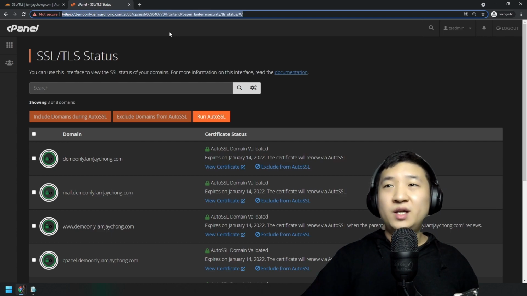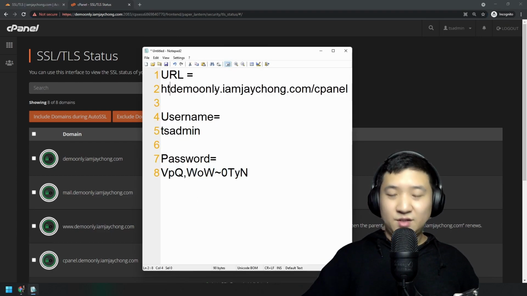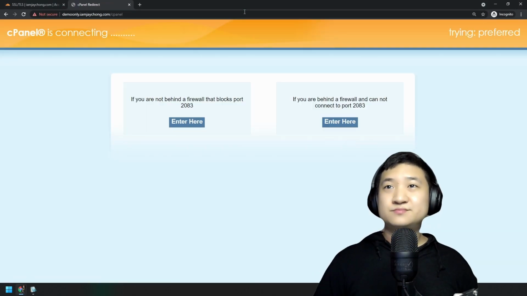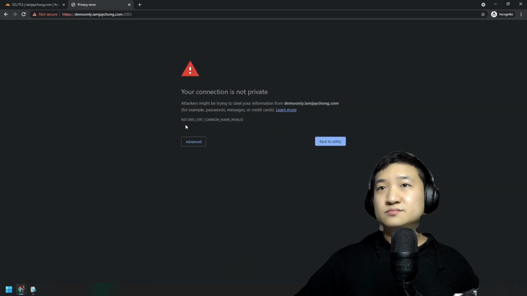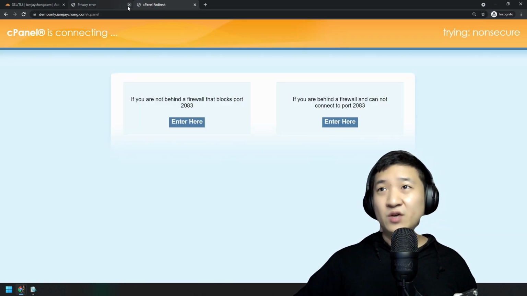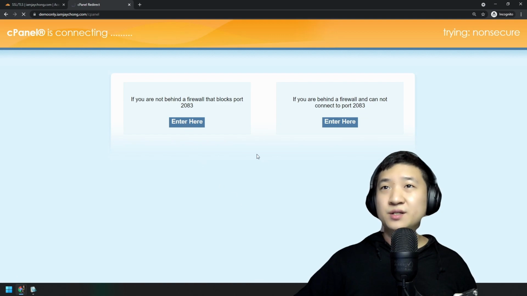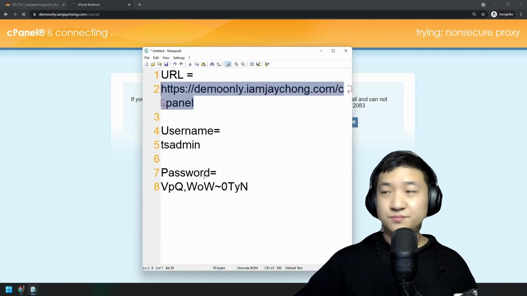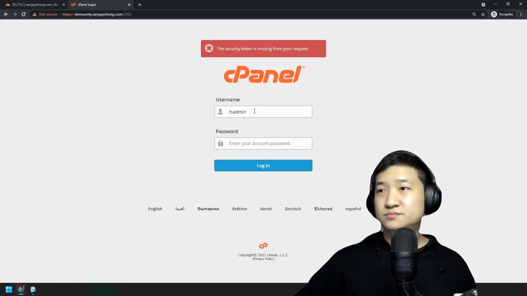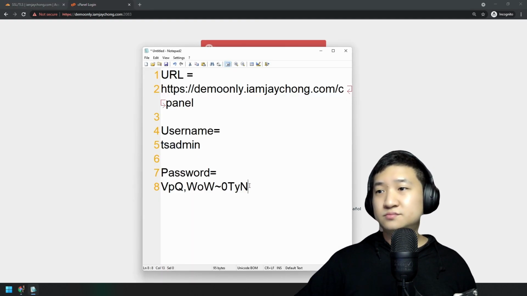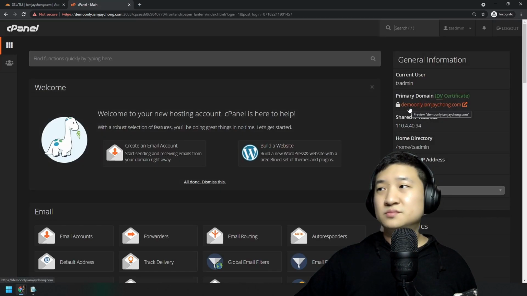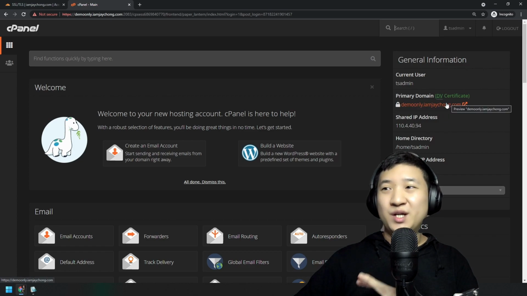We can try to log in the HTTPS way. Let's try it. Let's just try a new tab. Sometimes it's because of the cache issue. I will close the old one and enter here. I'm going to key in the username and the password one more time. The domain name is already certified.